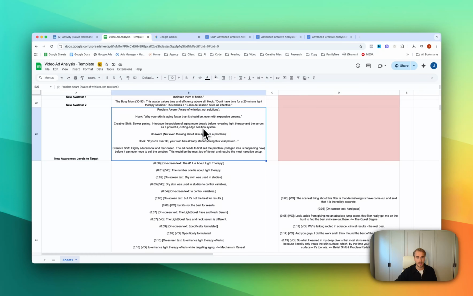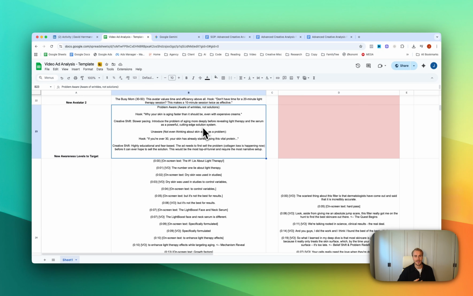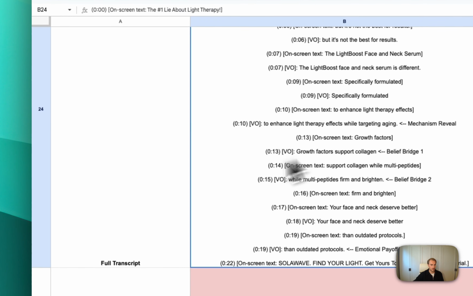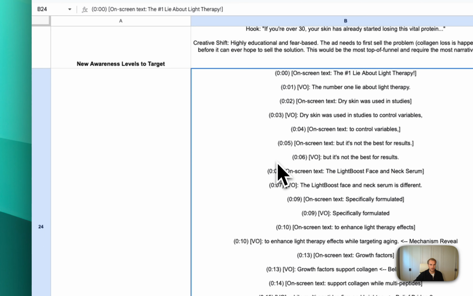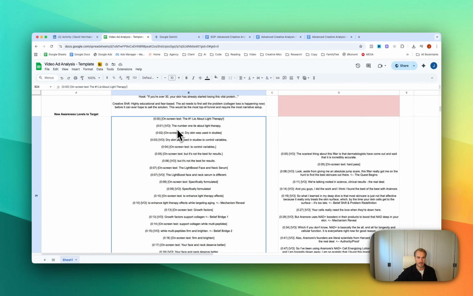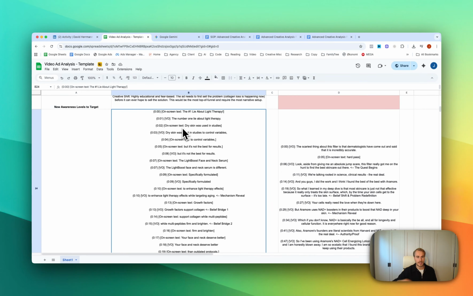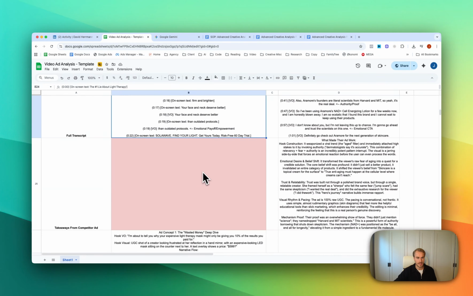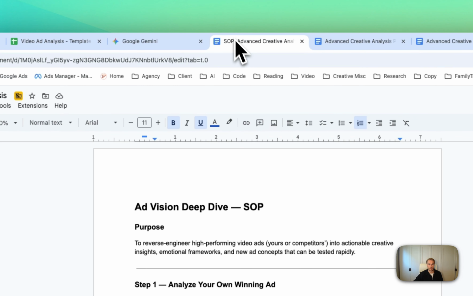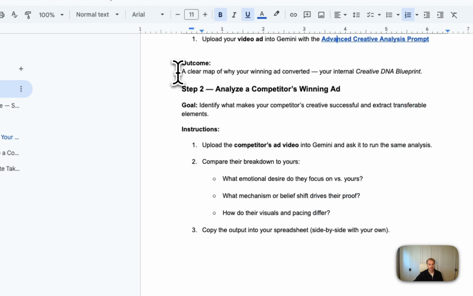Again, really solid. Honestly surprised by how good Gemini is at breaking these ads down, and also giving really solid suggestions as to new iterations to test. Then at the very bottom, we just have the full transcript right here with any on-screen text and the voiceover broken down beat by beat. And that's pretty much it for step 1 inside of the SOP.